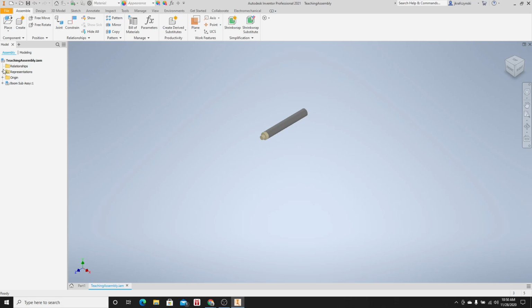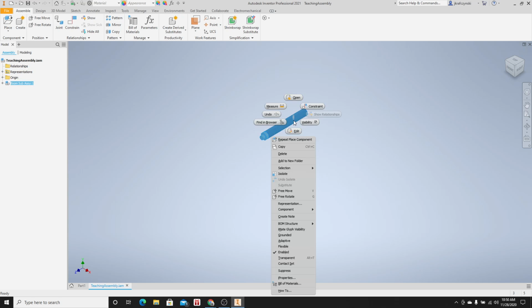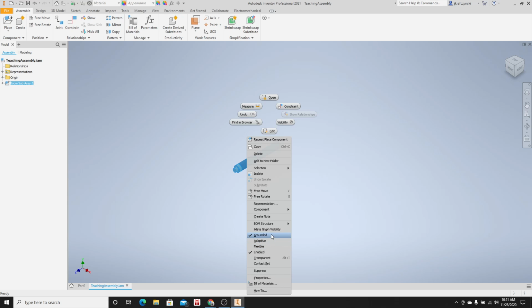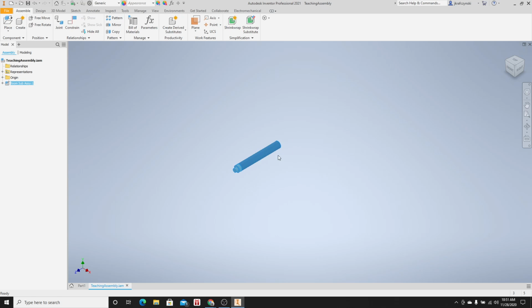So in order to ground a part, what you're going to do is right click on the component that you want, and then you're going to get this menu. And I want to go down to grounded. Now if I right click it again, you can see that grounded is already checked off. That's what I want. And I can't move this anymore. I can move the screen around so it's in a different place in the screen, but I cannot actually click this part and move it around.